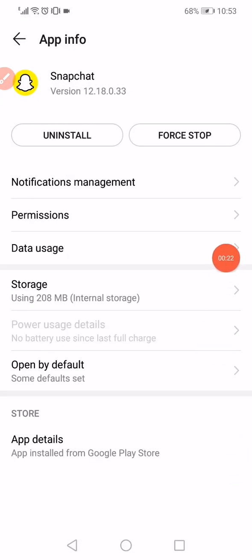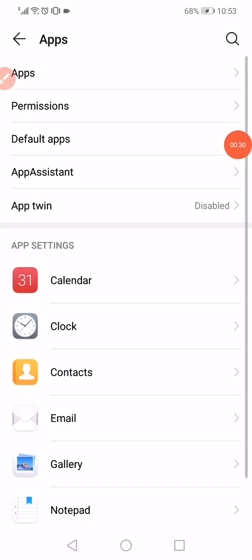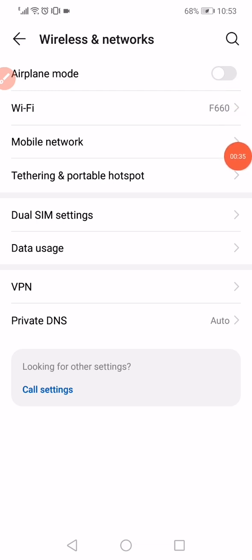Go back and then click on data usage right here. Disable the background data and the roaming data and enable only the mobile data and the Wi-Fi. That's it. Now go back to the settings on your phone, go to the wireless and networks, enable the airplane mode and then disable it.